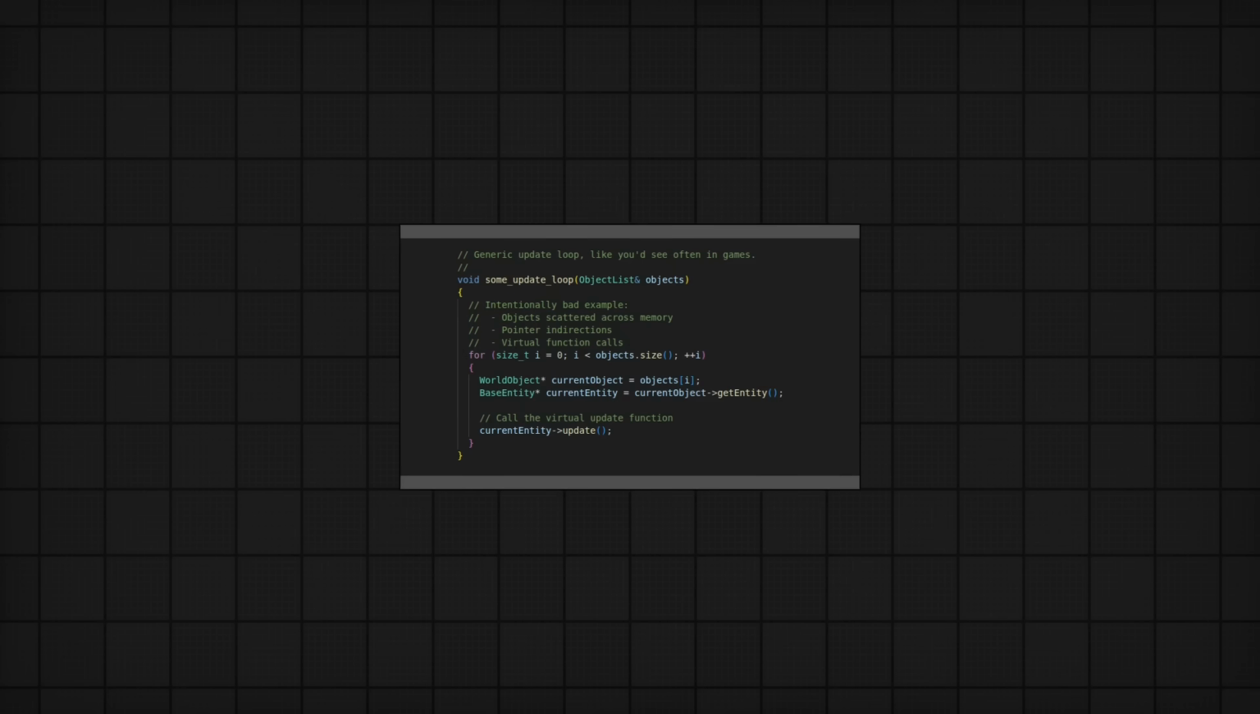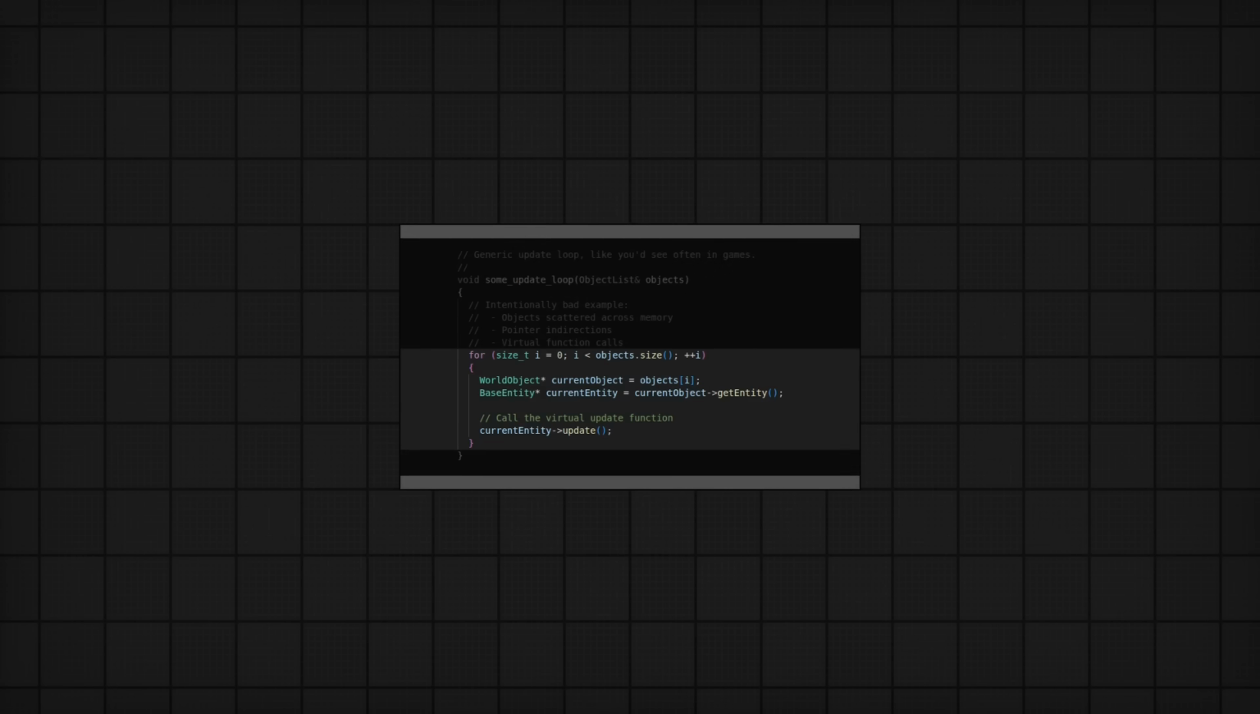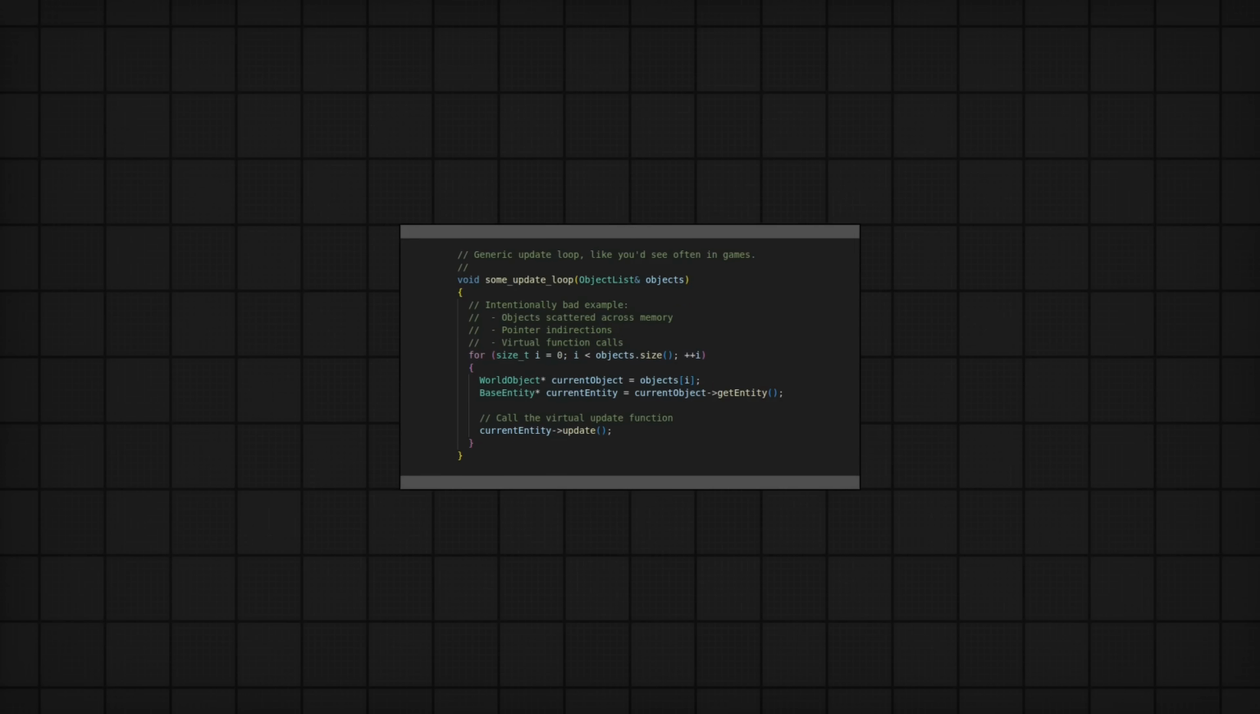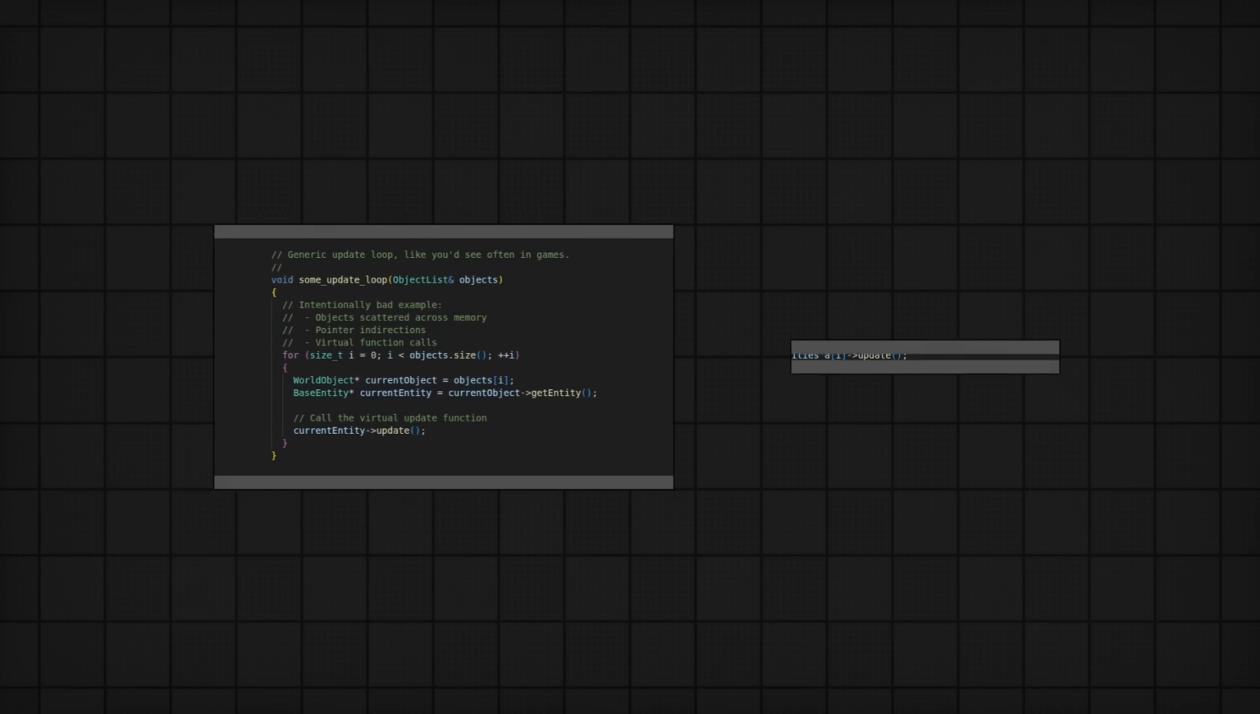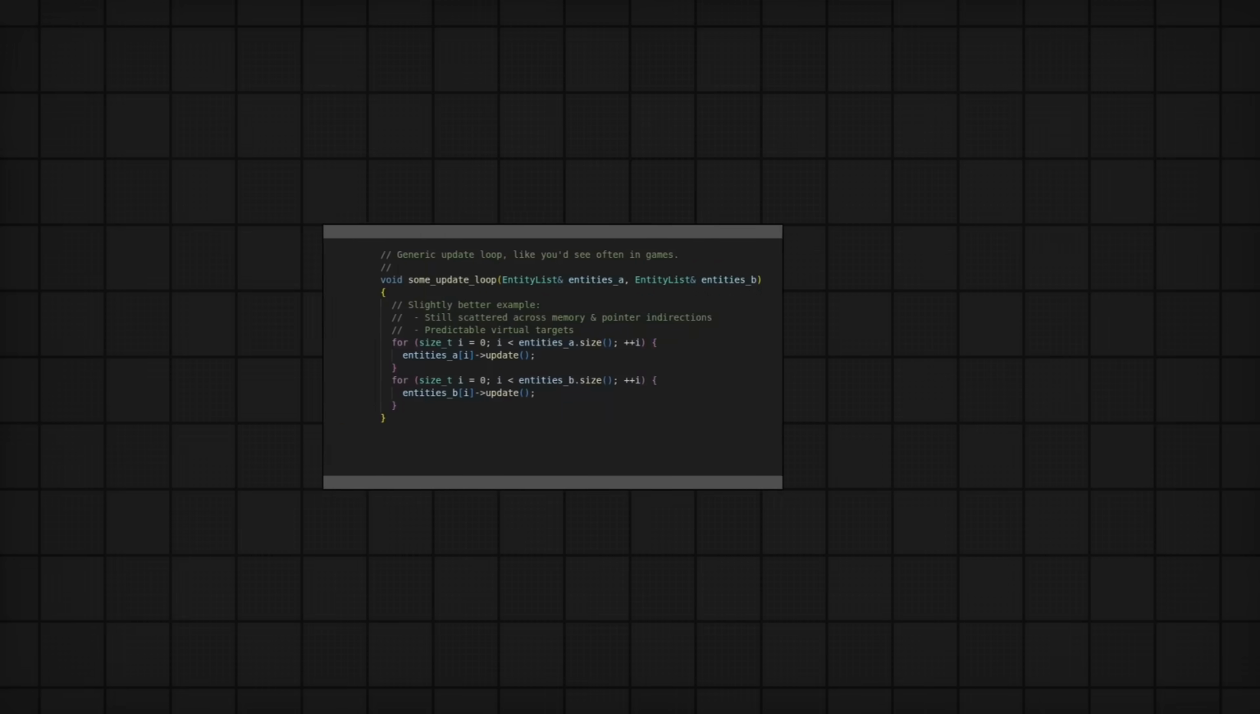So your function here, it could be a game update loop. It could be a lot of things. Here it processes a bunch of world objects, which are in some random order. So we iterate, grab the entity from the world object, and do our little update. From a performance standpoint, you've got pointer indirections, you've got virtual function calls, which means potential for a lot of cache misses and branch mispredictions. With some minor changes to the input, the performance of the function can substantially increase.